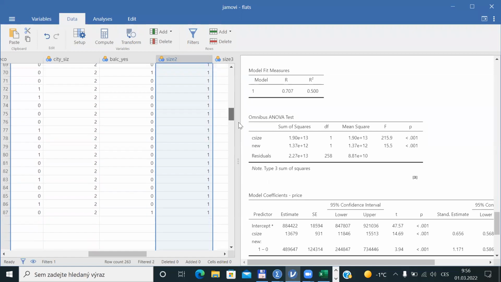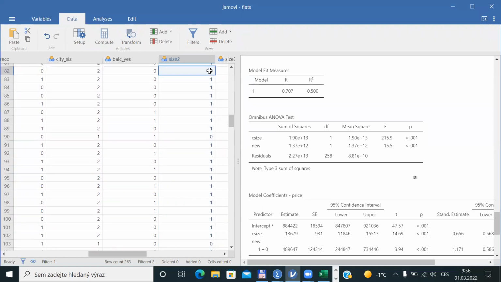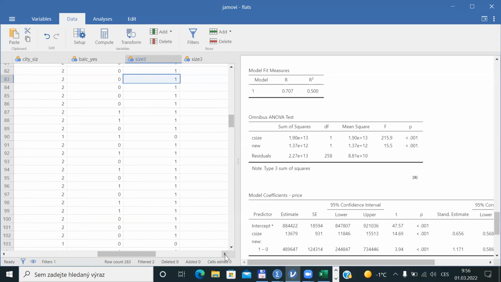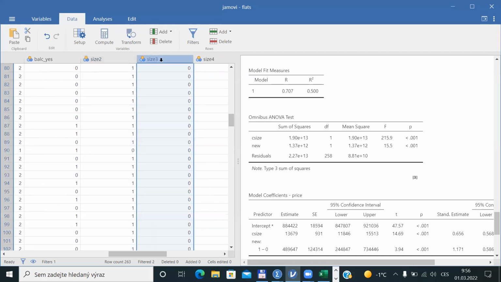So I would try to find some flats coded as 1. Here it is, size 2 is 1, and you can see city size is 2. So this is city size 2. If you would like to prepare this size 2 and other dummy variables, we can perform this by the transform procedure. Let's go back to the first video. We have learned how to transform data. So that's size 2. Here we have also the variable size 3.